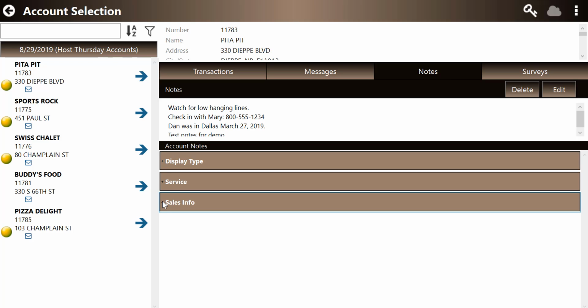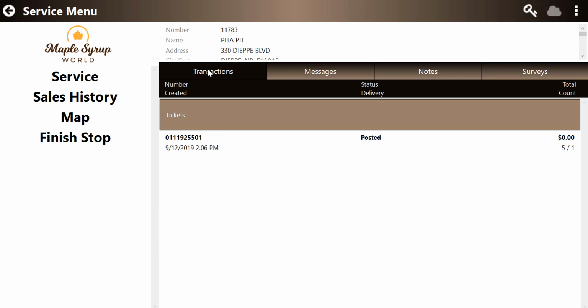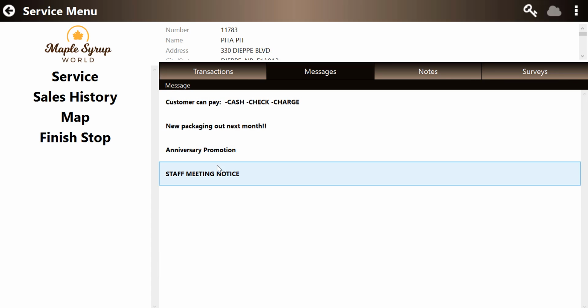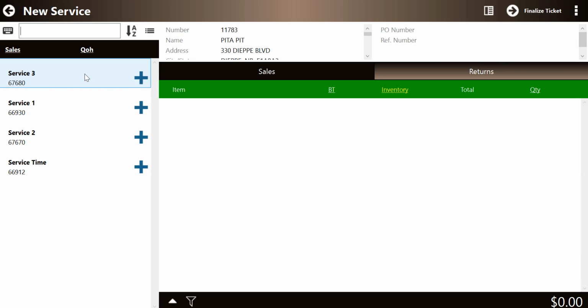As we go into this particular account, the Pita Pit that we're going to service, we can see additional information. Let's click on Pita Pit here. We can go directly into the service history, where we could look at transactional level history. We can see the messages, the different types of things they can do, or we can go directly into the actual service itself. So let's click on service.